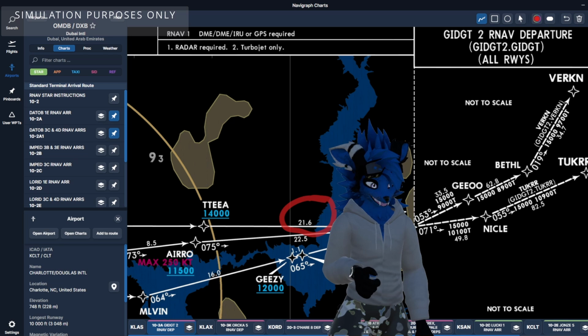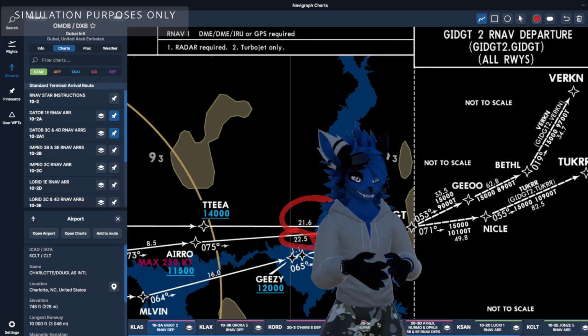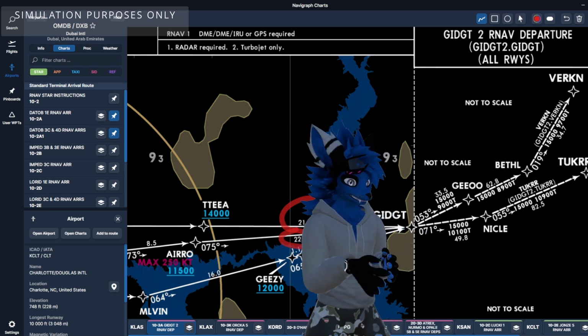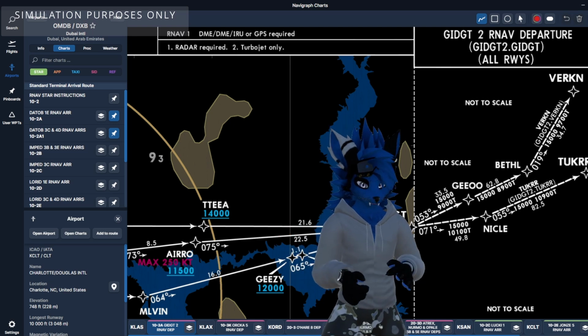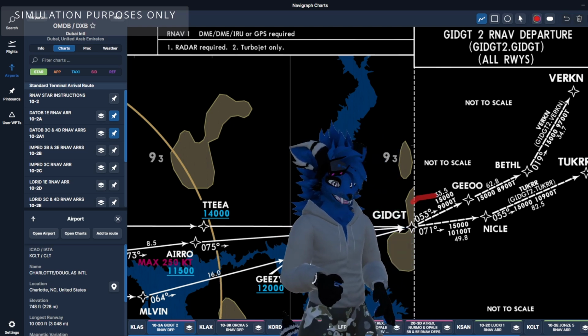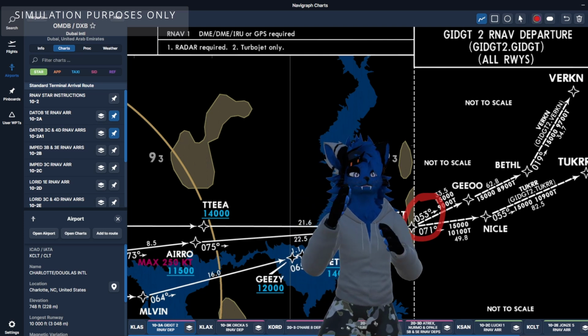We have 21.6, and then right beneath that, we have 22.5. That is the distance between two fixes. From Tia to Gidget is 21.6 nautical miles, and from Arrow to Gidget, it's 22.5 nautical miles. The next set of numbers you'll see after Gidget are 53 degrees and 71 degrees. That is the track that you are going to fly coming off of that fix.